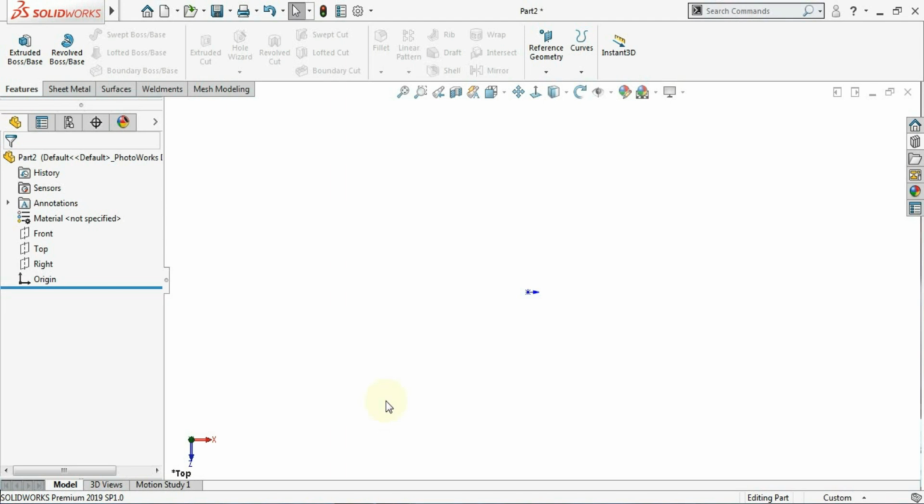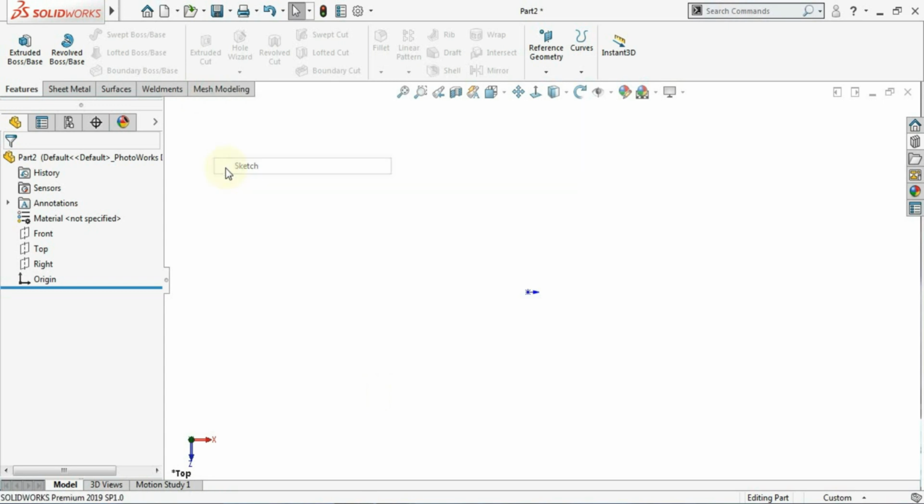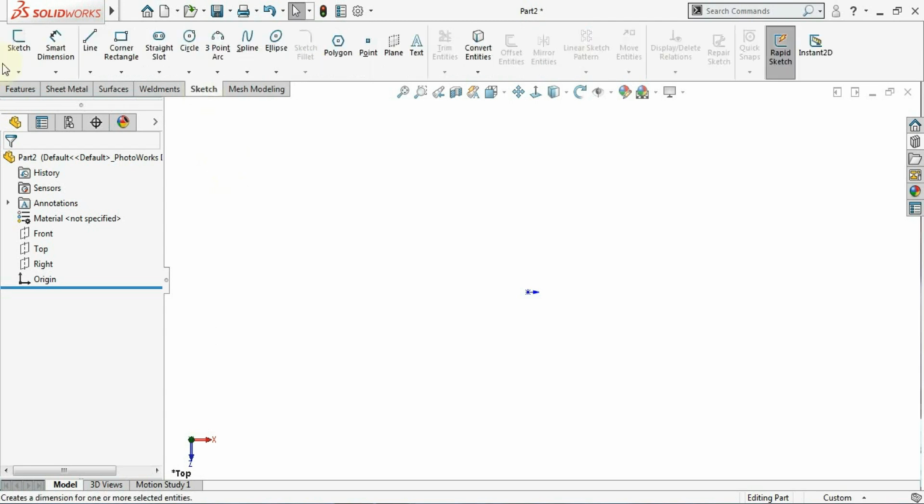So now you can see you are in the part interface, but the sketcher option is not available in the ribbon. Don't worry about that. Actually I kept it off to show you how to bring it back if it is not available. Just right click here and go with the sketcher. You can see a lot of options are there. You can choose according to your requirement. So now we are going to choose the sketcher. Now you can see the sketcher option has been added in the ribbon. So these are the sketch tools.